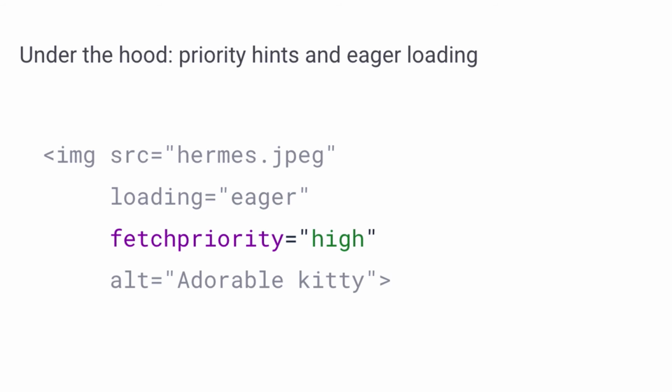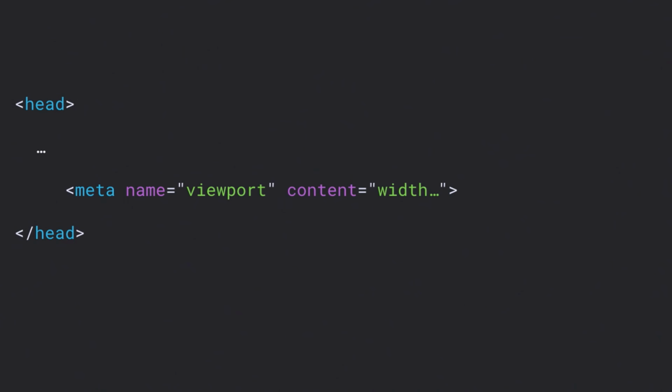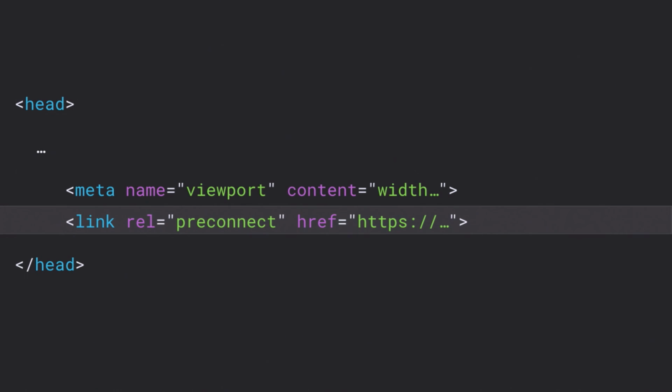And the second thing is that we added the Chrome priority hints API. So this fetchpriority=high tells the browser that this image is super important and that it should be prioritized above most other things. And then we did one other thing that the warning told us to do, which was we added this preconnect resource hint.